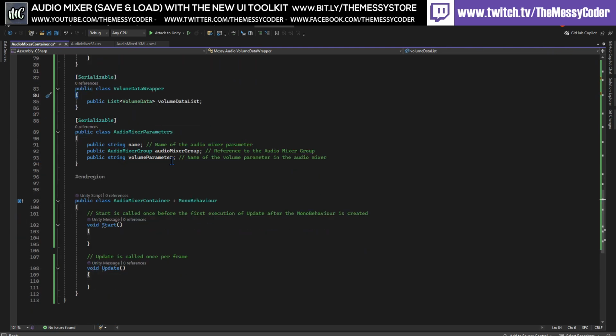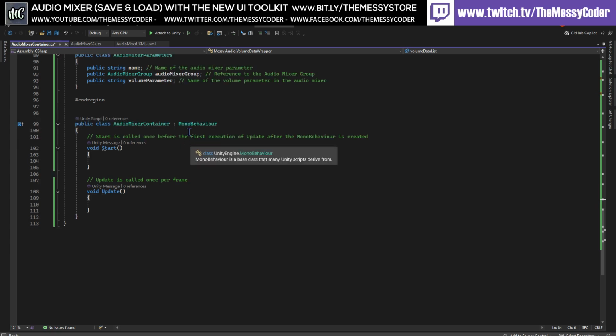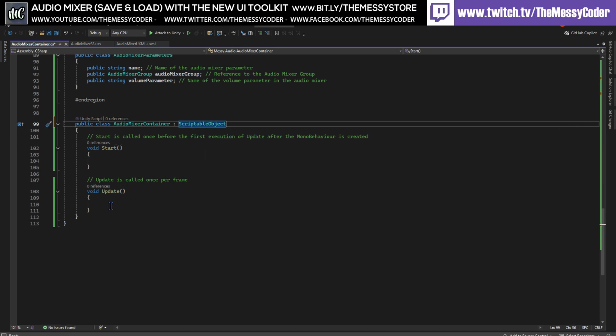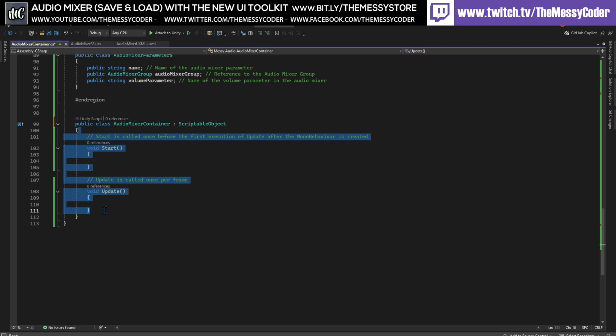And now for our scriptable object, we've got the string for the name of the mix parameters. We've got the audio mixer group, which group does it belong to, and what is the exposed string going to be for that parameter. And then we can reference that later on. So there we go. Now we don't need it to be a mono behavior, because it's a scriptable object. So we're going to change where it says mono behavior to scriptable object, and then we can get rid of the start and update because we don't need them for the moment.